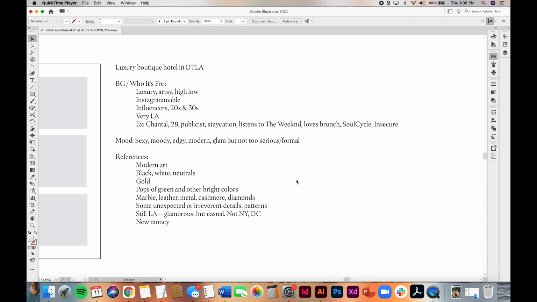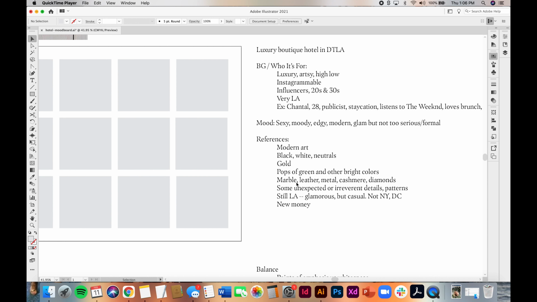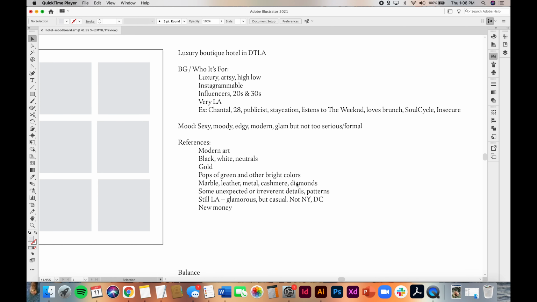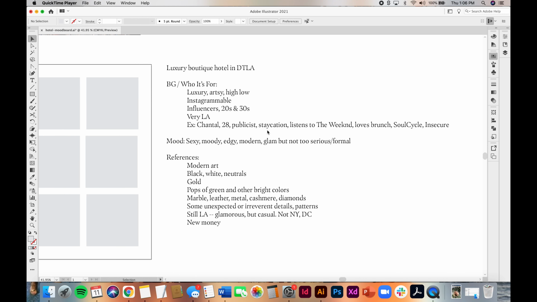So I'm here in Adobe Illustrator. This is what I usually use to create my mood boards. I have a template linked down below, as well as one for Canva, but you can use honestly any program where you can place photos. So I created a quick little design brief for this mood board that I'm going to create. It's totally fake, totally made up, but we're going to pretend I am doing a mood board for a luxury boutique hotel in downtown LA. And you can get a little glimpse here at the vibe that I'm going for.